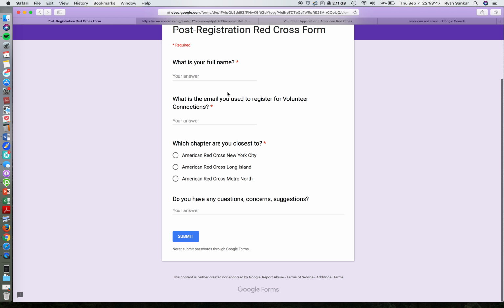On this form, I basically ask you to provide your full name, provide the email that you used to complete that volunteer application, and to state which chapter you're closest to. If you're within the 5 boroughs, choose New York City. If you are out in Long Island, choose Long Island. And if you're in the Yonkers, Westchester area, or anything outside of that, choose Metro North.